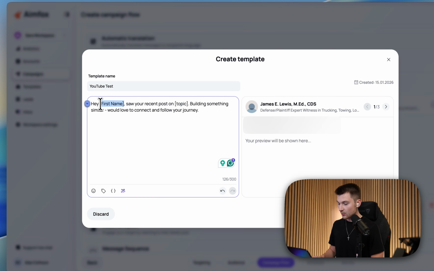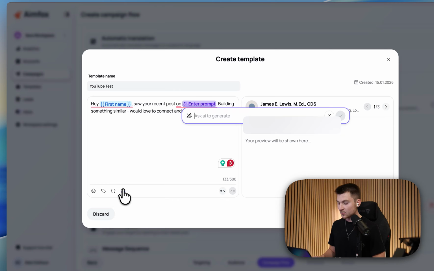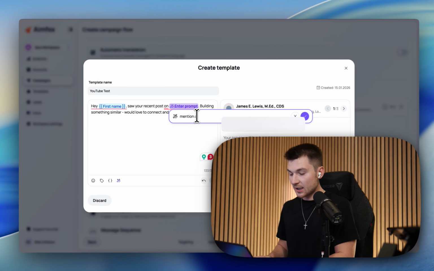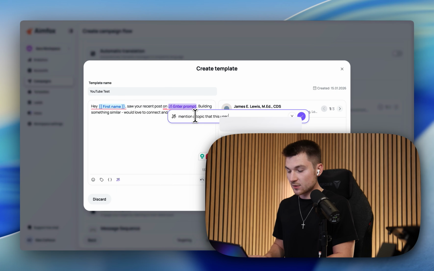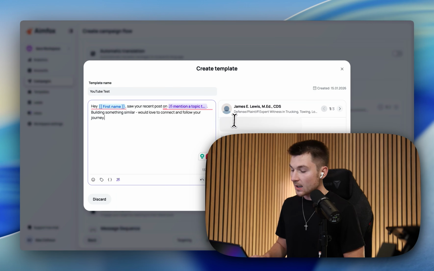So under first name, we're going to remove this, and we're going down to the bottom here where we have tags. We're going to add first name. So, hey, first name, saw your recent post on, and then topic. What we can do here is we can actually use AI. So we can use this AI thing. We can say, mention a topic that this user posted about in the last 7 days, okay? And then building something similar, would love to connect and follow your journey.